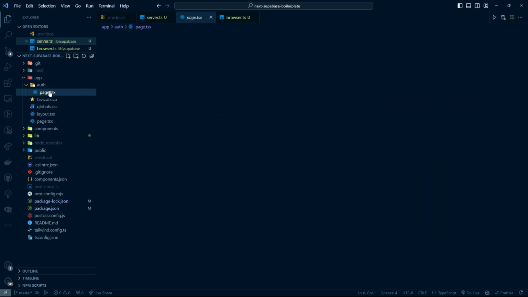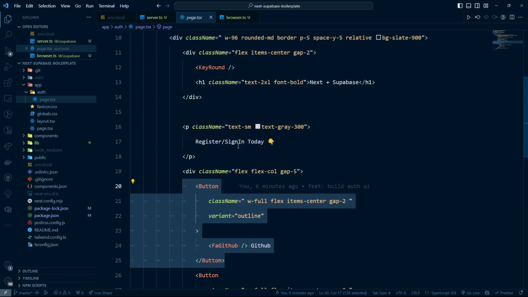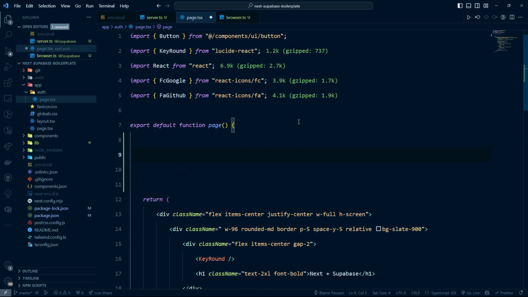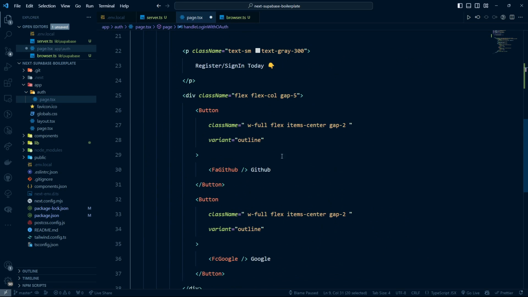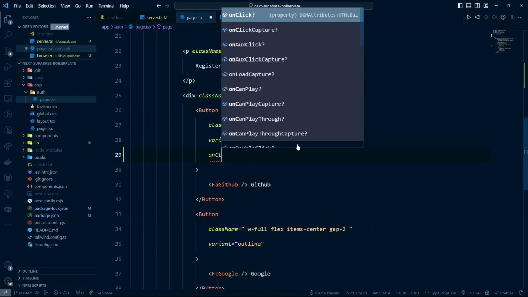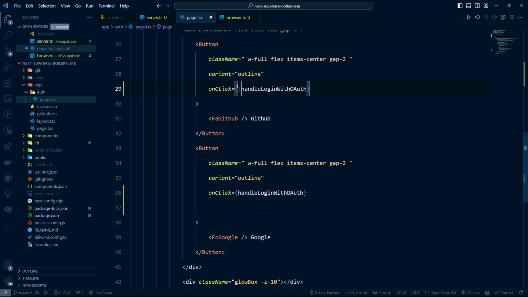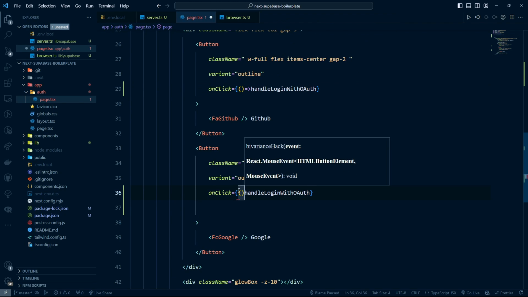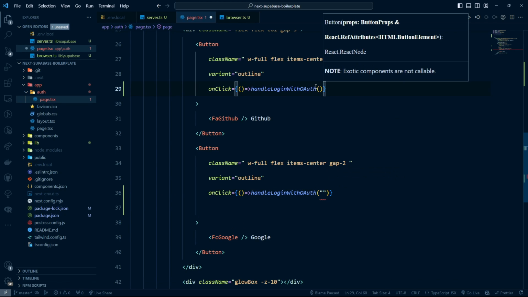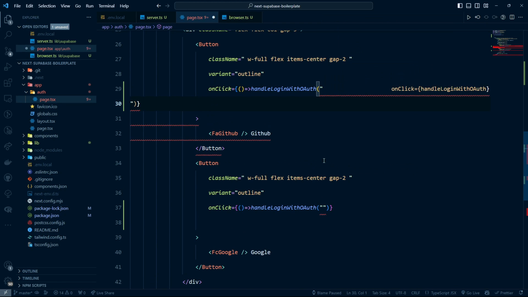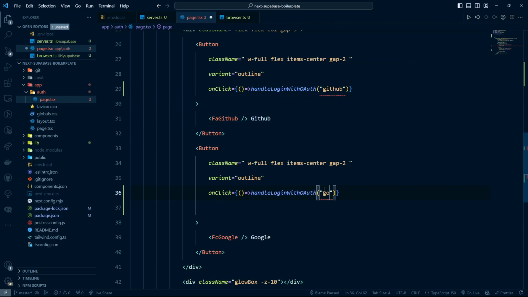So for that, let's go inside our page and we should have this login with GitHub. For this one, what I'm going to do is create a new function. It's going to be handleLoginWithOAuth, and then the arrow function. And then we're going to call this one on the login with GitHub as well. So on click, we're going to call this one. And I think the same thing for Google as well. So for that we need to pass the parameter to this onLoginWithOAuth. So we can do something like this and also this one as well. For this one it's going to be GitHub. And then for this one it's going to be Google.